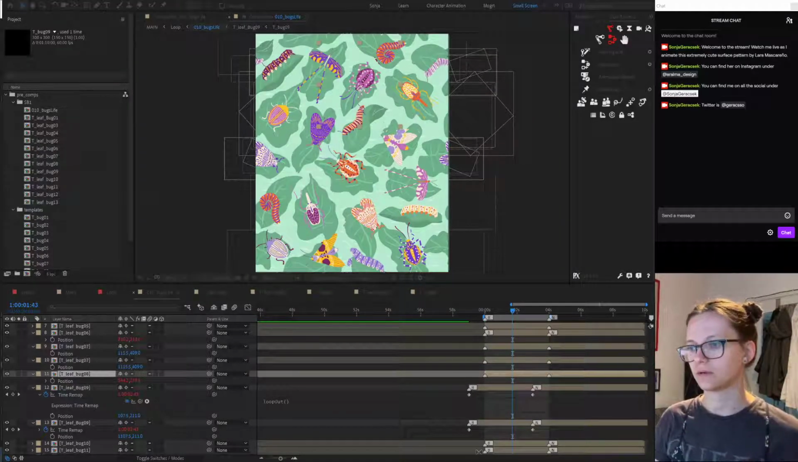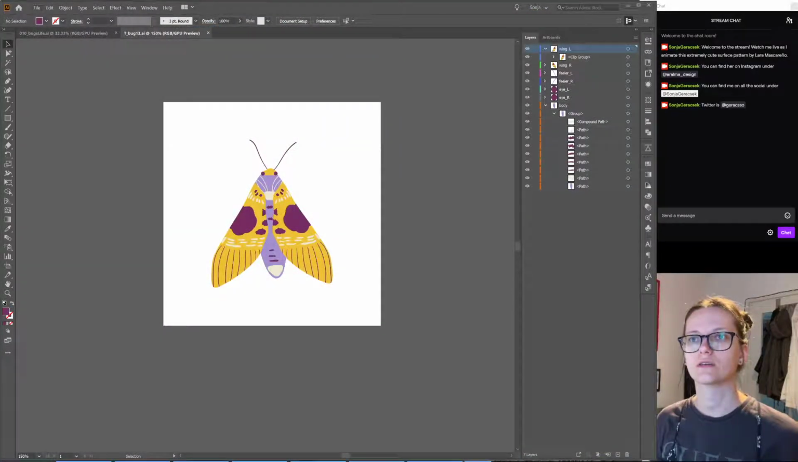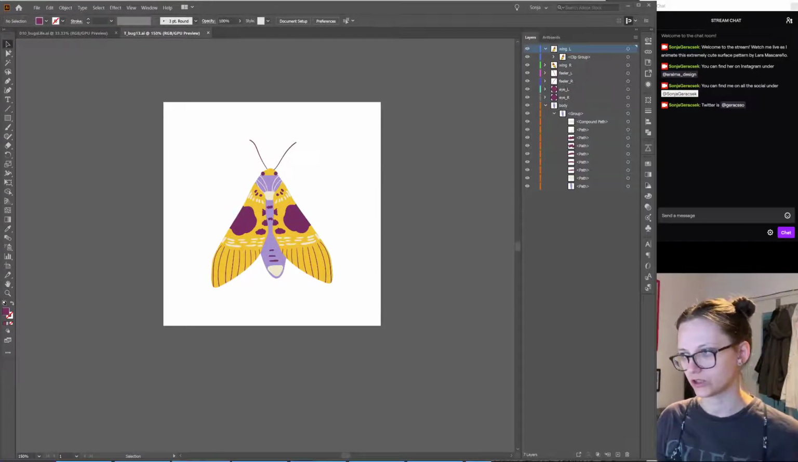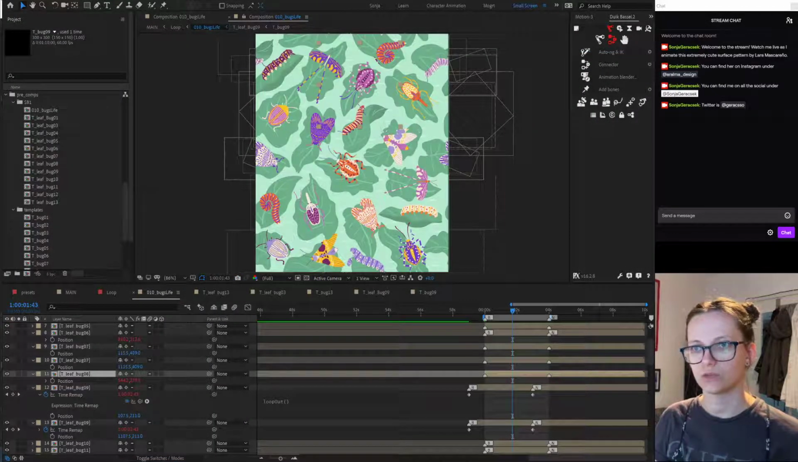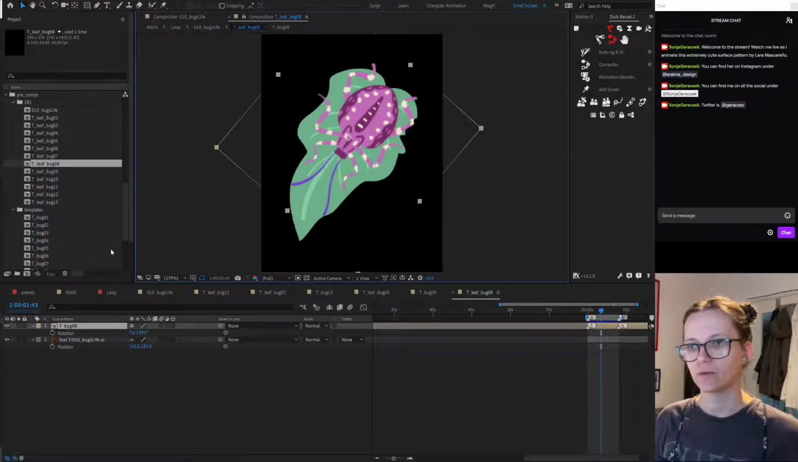I'm going to save my composition. I'm going to jump over to Illustrator, and I'm going to open... I forgot to check which guy this is. It's number 8, correct? Correct. Okay, so number 8.